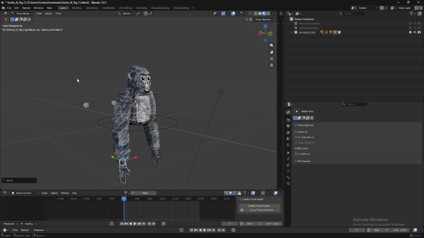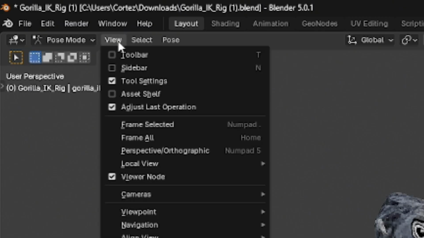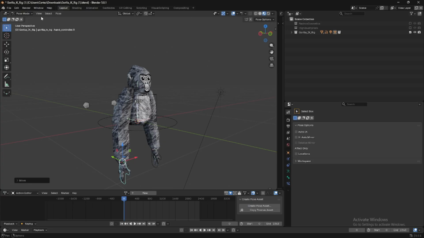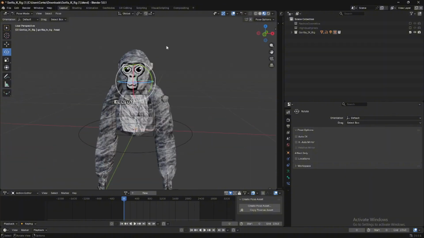And if you don't have anything to the left of your screen, then press View, then press Toolbar. Now you can start posing. And for this video, I'm just going to be doing him waving.